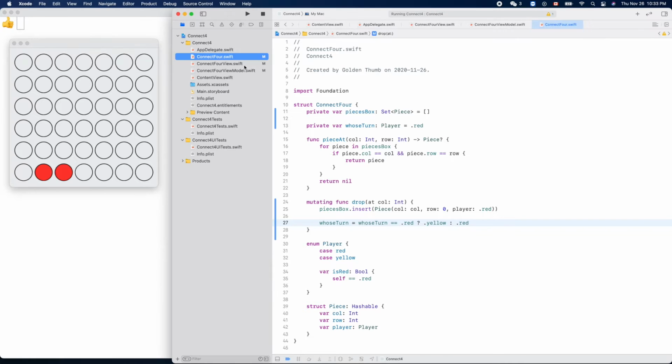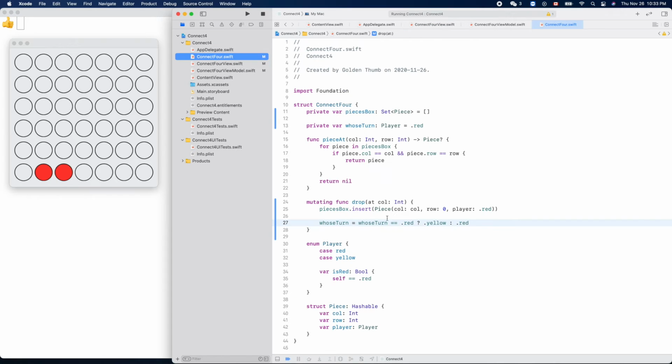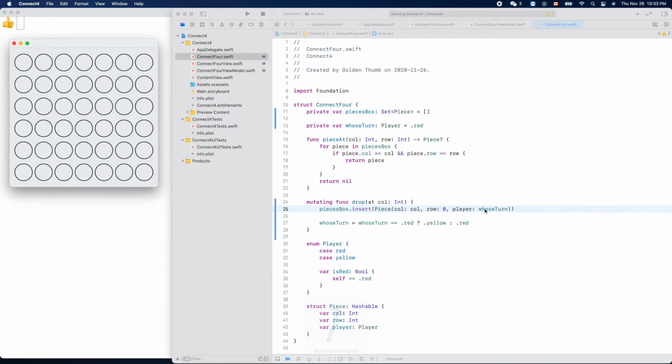Let's go to the view here. Fill in. If it's red, we'll change it to yellow, otherwise it will be red. Oh, sorry about that. This one we haven't changed to whose turn. Now red, yellow, red, yellow, red, yellow, red.